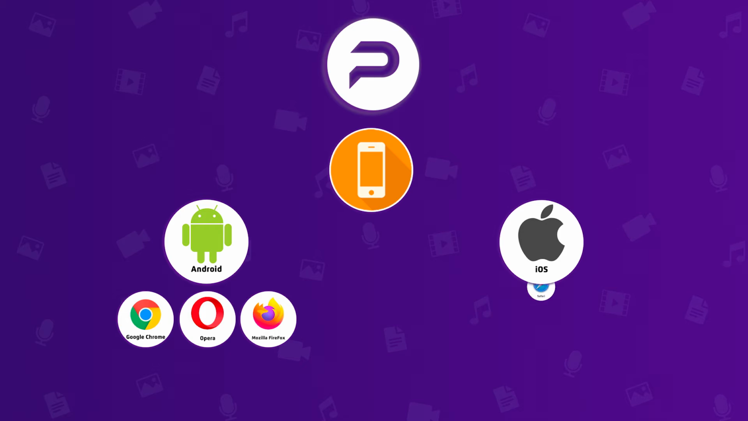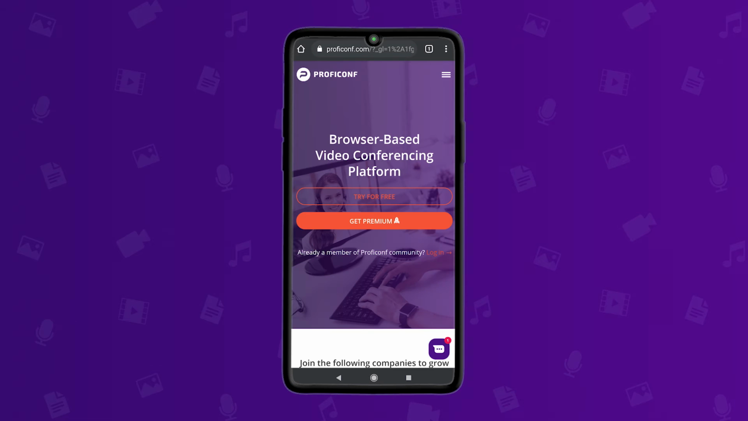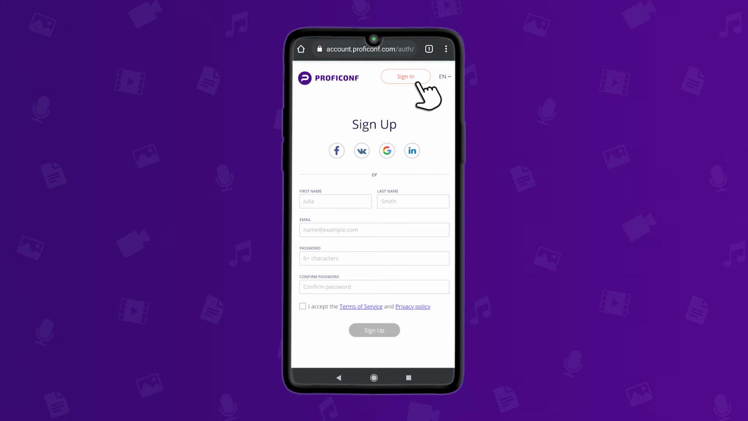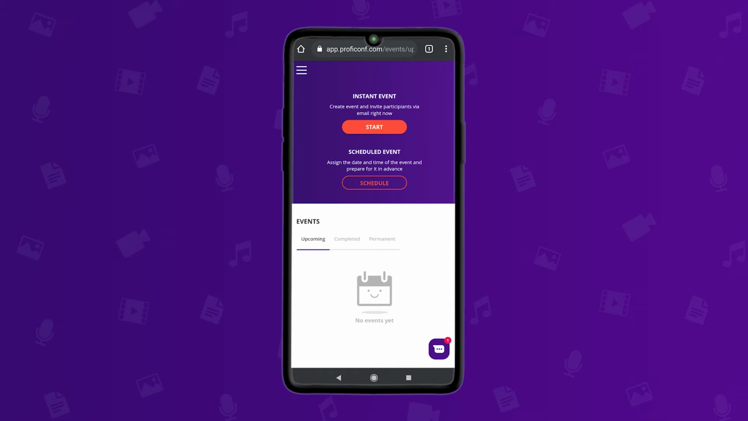Supported browser: Safari. The Proficonf special feature is working in browsers, even from mobile devices without downloading any applications. To create an event, go to the Proficonf website in your favorite browser. You then need to sign into the service. Press Login. If you don't have an account in Proficonf, click the button Sign Up and Check In. Once authorized, you will be redirected to the event page.